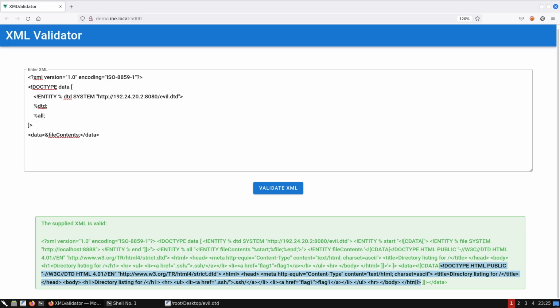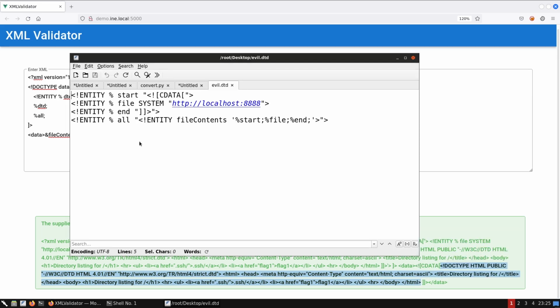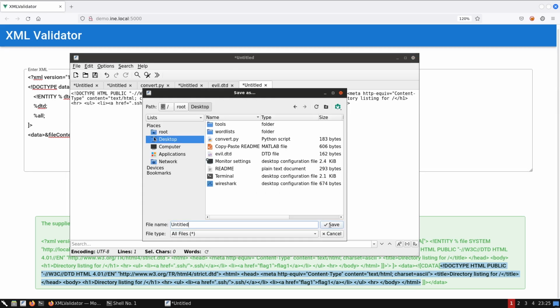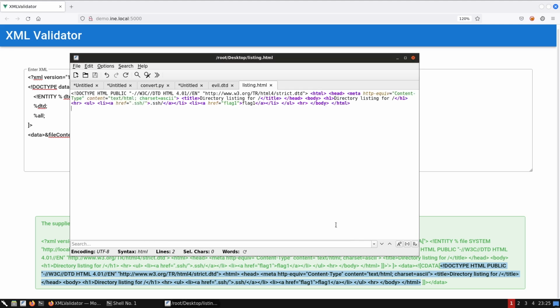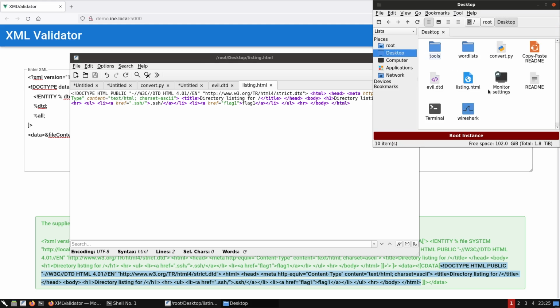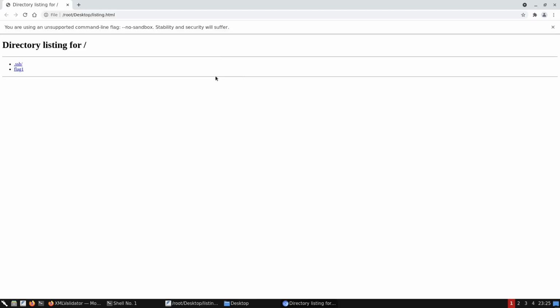Interesting. Okay, so I'm just going to copy this here, and I'm going to save it as an HTML file so we can see what it looks like. So I'll just save it, and we're just going to call this listing.html. And now we're going to save that there, and we're going to try and open this up in Firefox. Let's see what we're able to find. So just open up listing, and there we are.